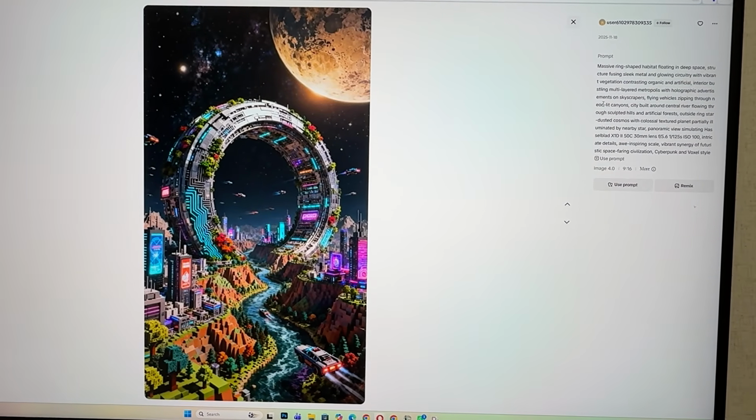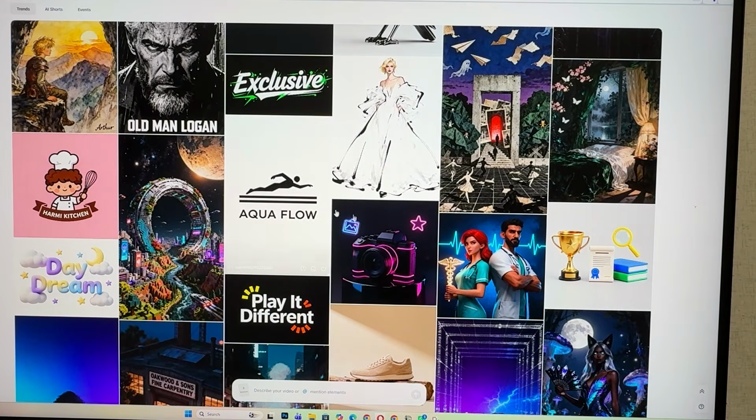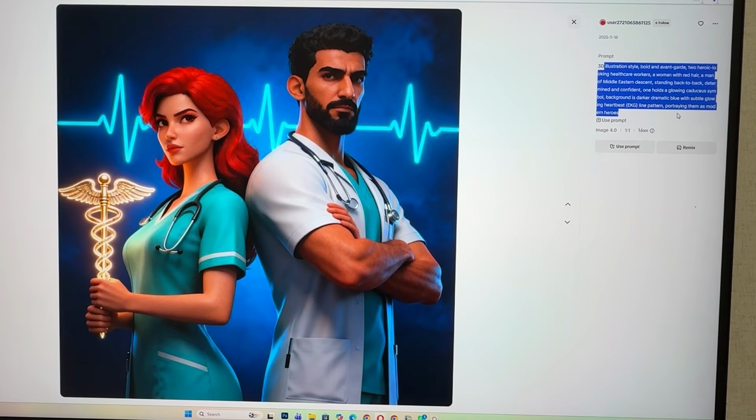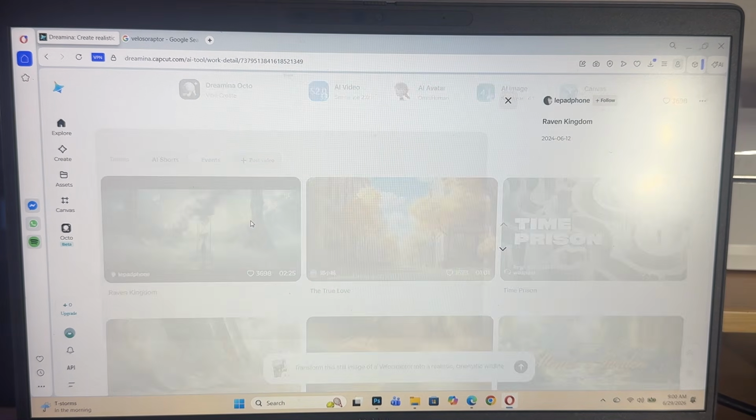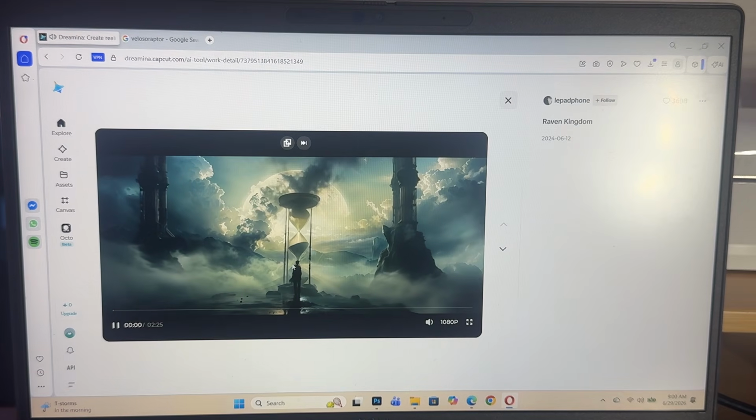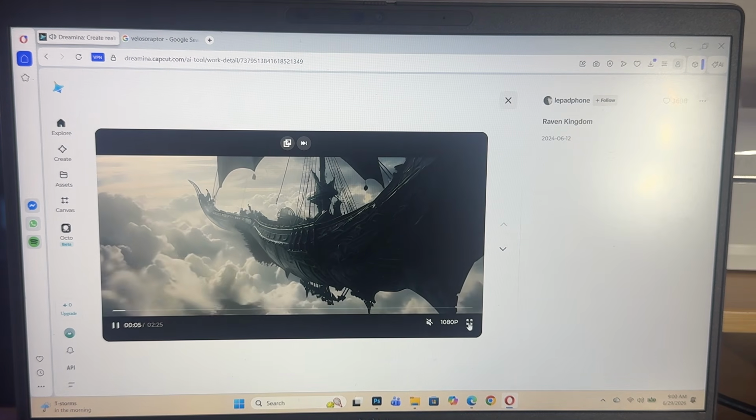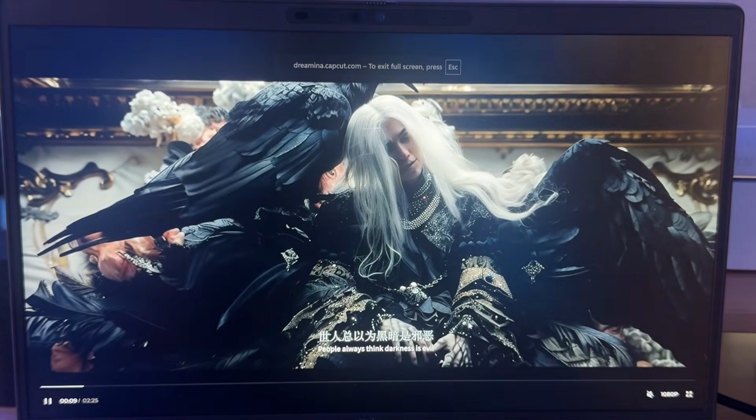A massive ring-shaped habitat floating in deep space, structure fusing sleek metal and glowing circularity. So you have everything you need, and it's kind of helping you become a better creator by showing you the latest trends in prompting and design. We can even check out some of the AI shorts that are within the platform as well. Let me mute that. But yeah, how cool is this? There's so many cool designs here, so many cool elements here.